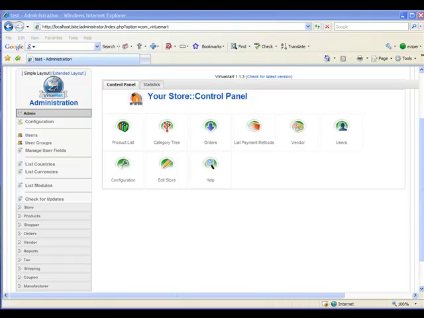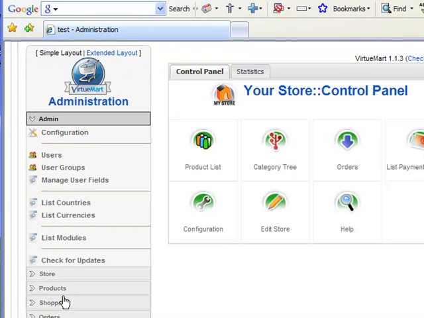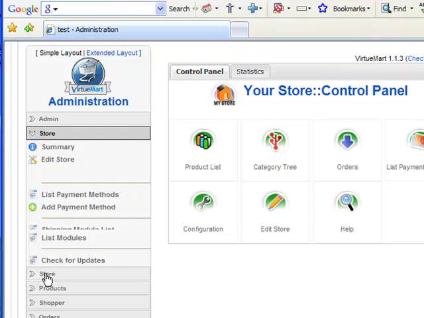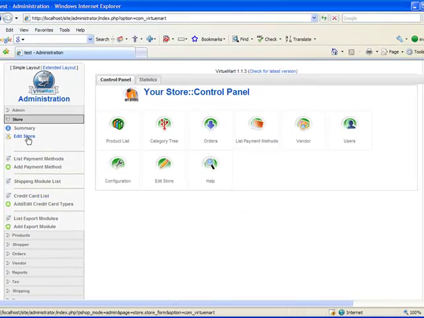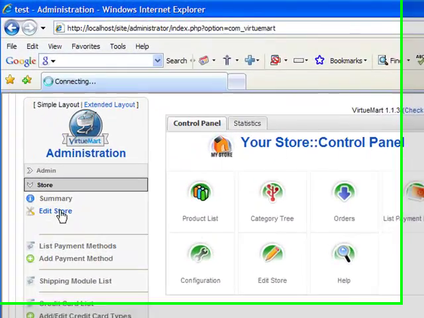Hello, in this session we're going to continue on with the VirtueMart configuration. This is video 2, so you would have seen the configuration of the actual system in the last video. What I'm going to do now is configure the store itself. So click on the store button on the left hand side, and we'll go directly to Edit Store.